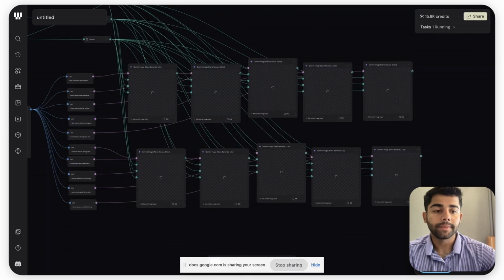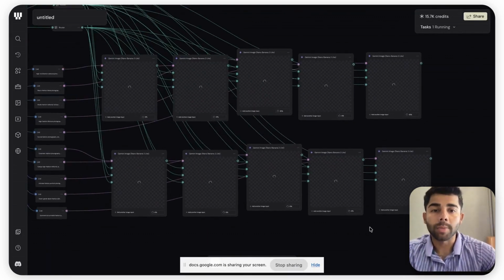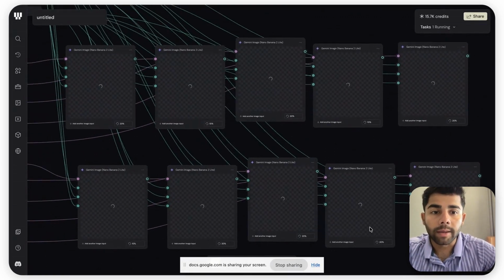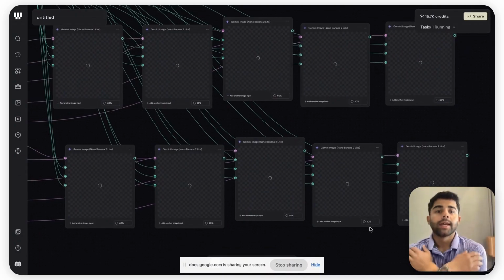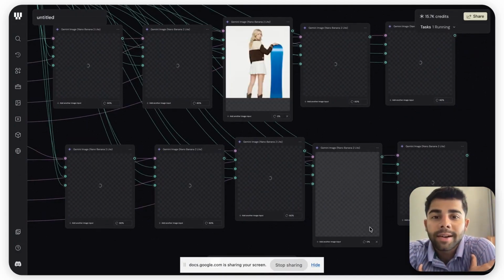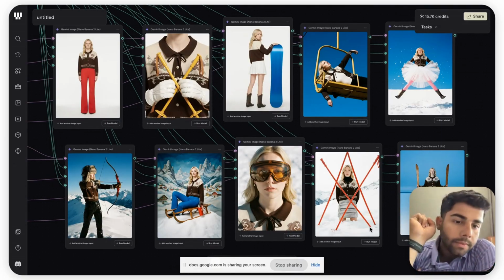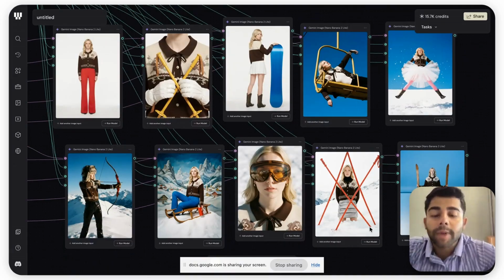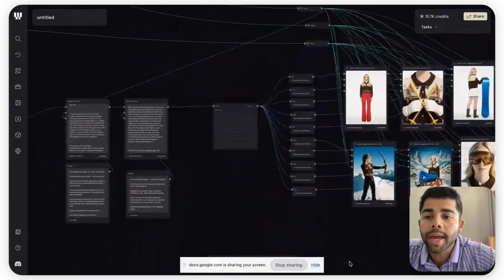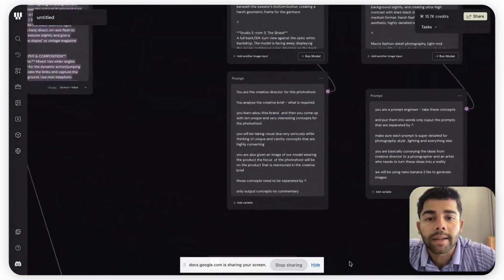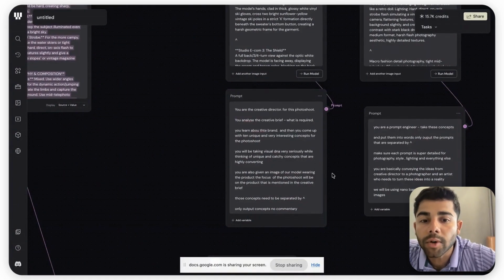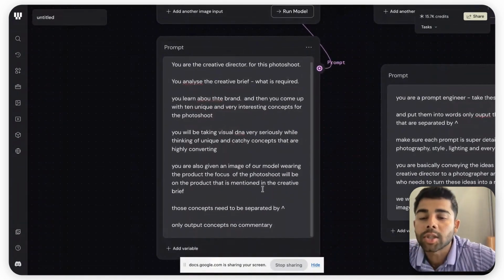All right, ladies and gentlemen, this is our workflow, and it is the moment that you've all been waiting for. Drum roll, please. The images are going to start showing up here very soon. It's actually very interesting that it didn't follow the model at all. But again, that's our prompting issue. However, do you remember that we told our creative director that the focus is going to be the product that is mentioned in the creative brief?